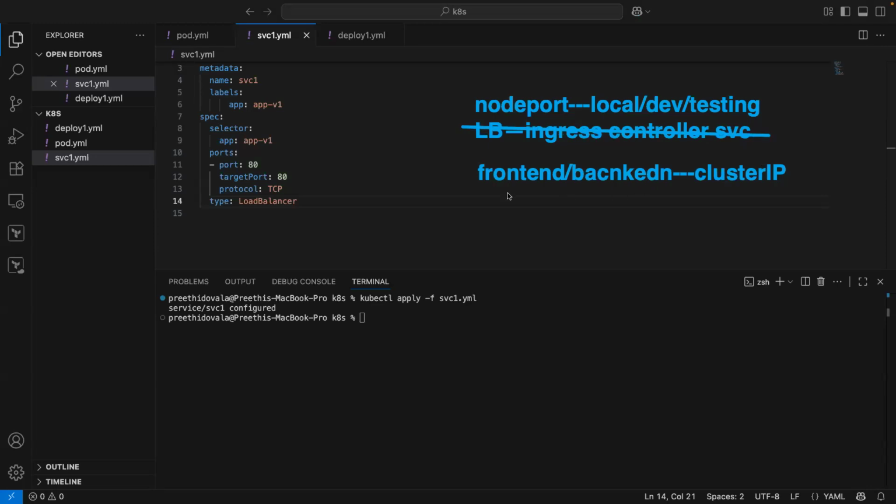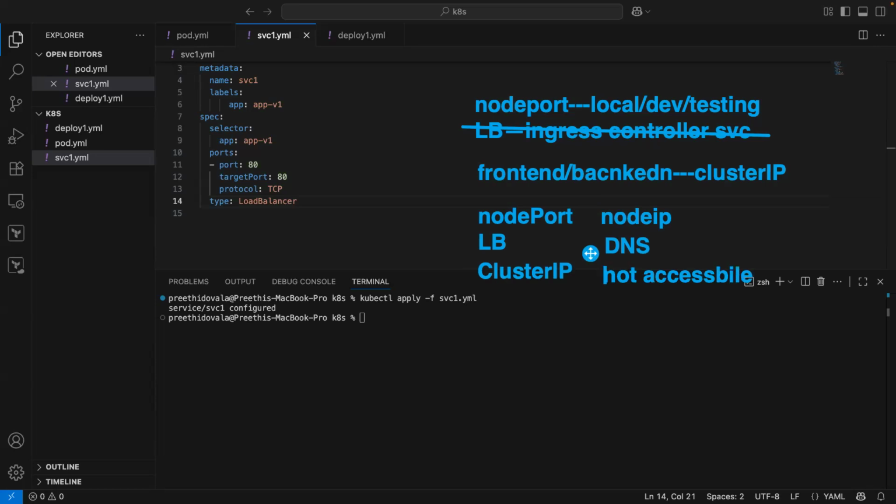Let me just revise these things. Node port type of service, load balancer type of service and cluster IP type of service. Ingress we'll talk tomorrow. Node port is where you will be accessing it on each node IP. Load balancer is you will get a DNS where you can access it, so that it's not depending on individual node IPs. So cluster IP is not accessible at all. That's all.